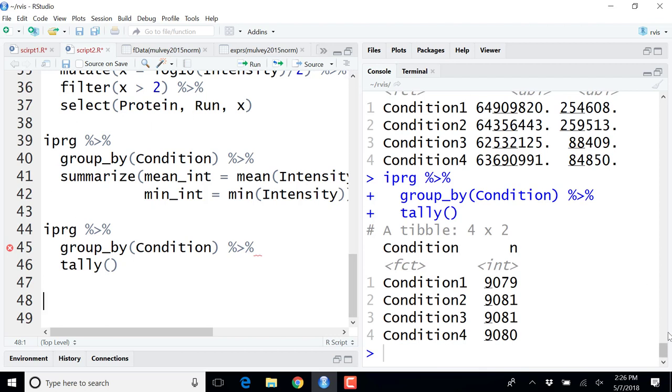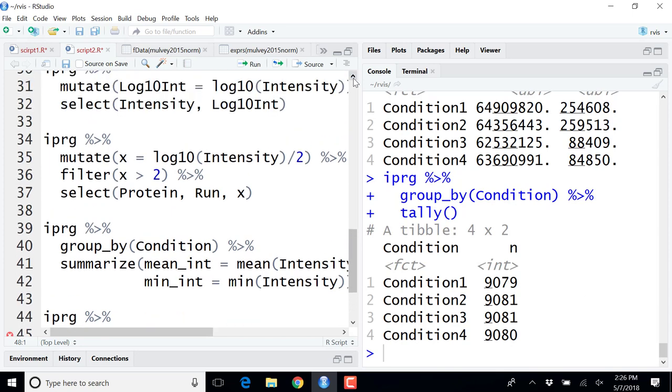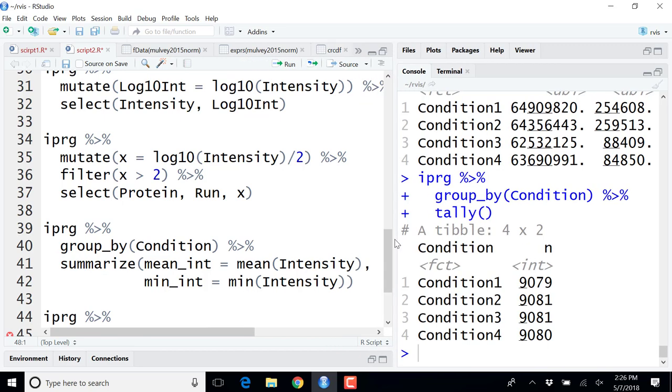Sorry, the console or the... Oh, sorry. Yeah.